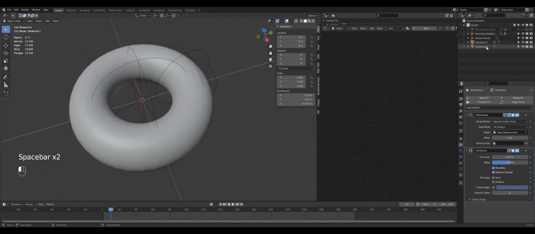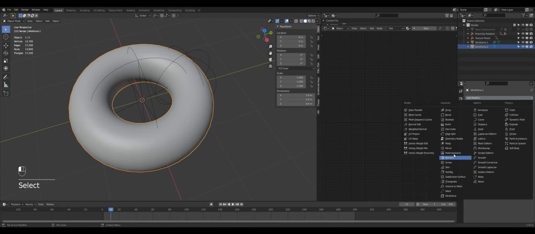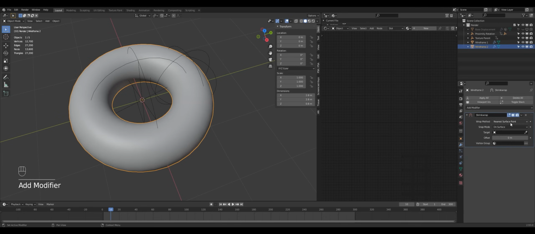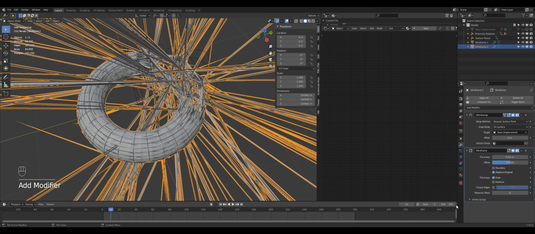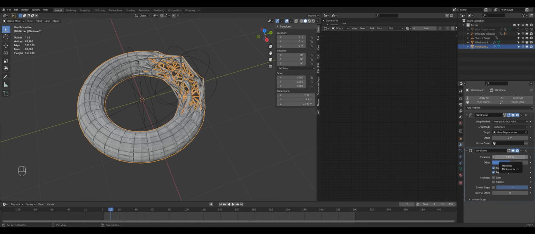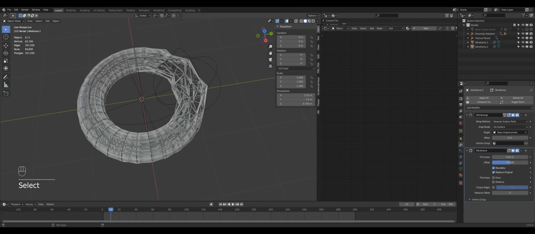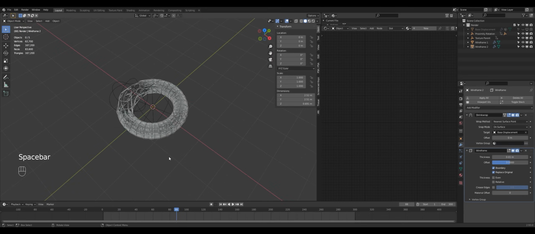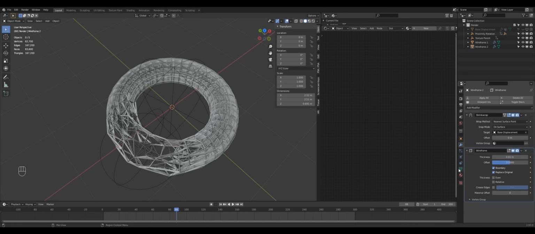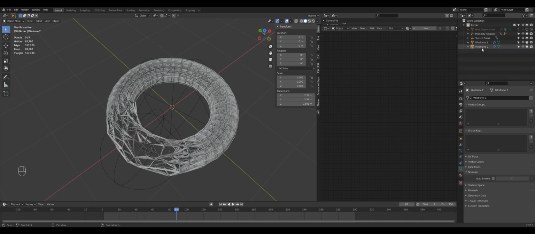For the second wireframe torus, we will add the same. A shrink wrap modifier with a base displacement as the target, and a wireframe modifier with the even box unchecked, the boundary box checked, and the thickness to 0.01. For both of them, I also checked the auto smooth in the normals properties.